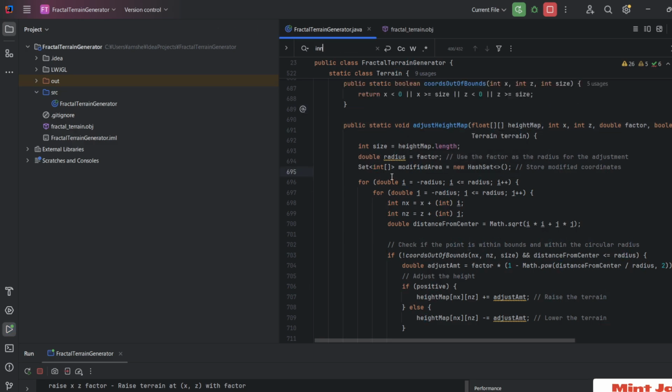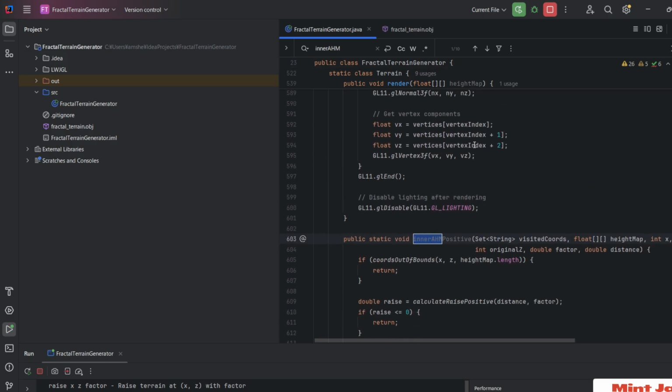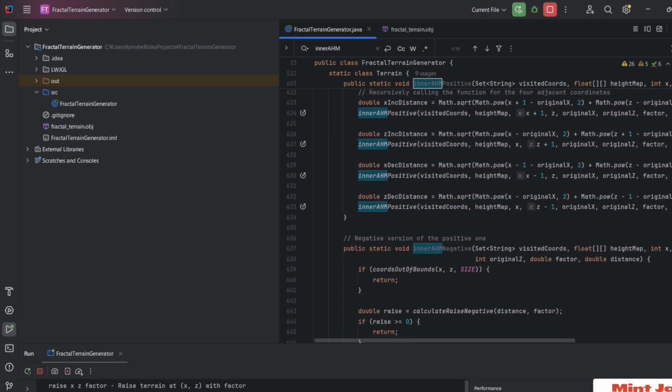And then next we have our inner AHM positive and inner AHM negative. Here's our positive, and here is our negative. So these two recursive methods were present in the original code, but they serve a purpose to adjust the height map, and they use a recursive approach. So both these methods adjust the height at a specific point, and then they recursively call themselves for neighboring points within a certain radius. This decreases the strength parameter at each step.